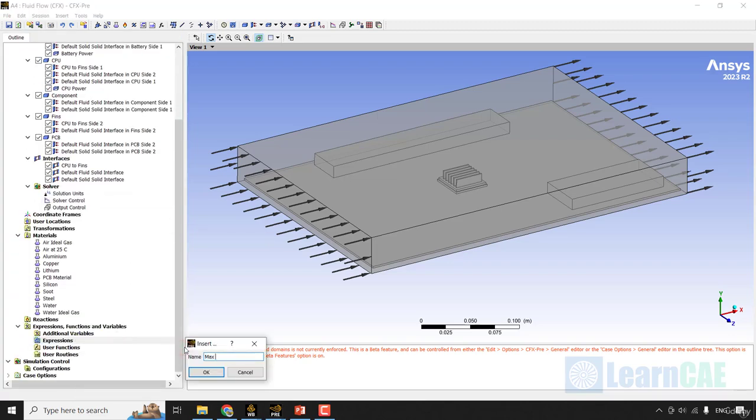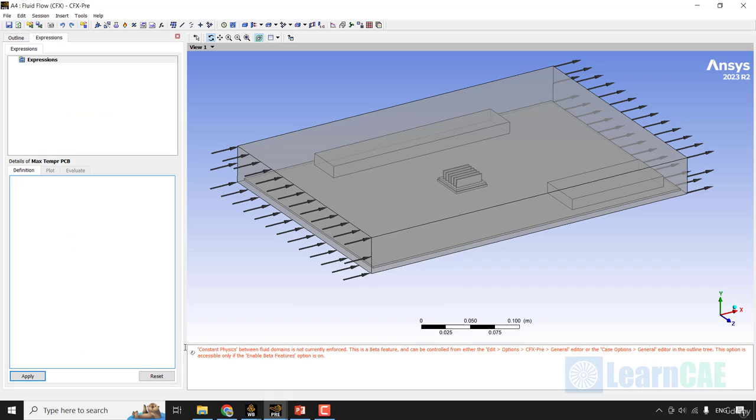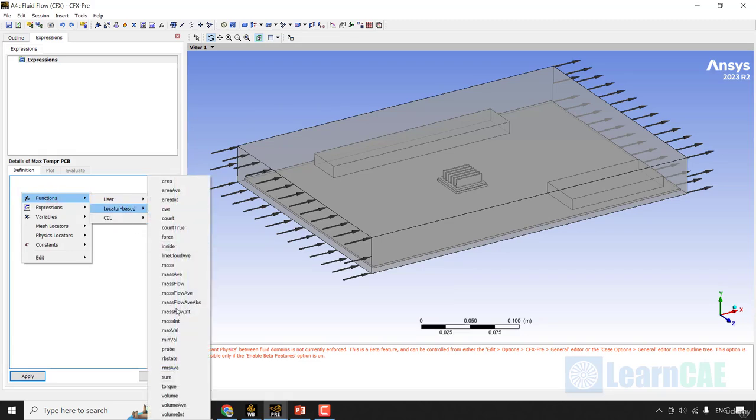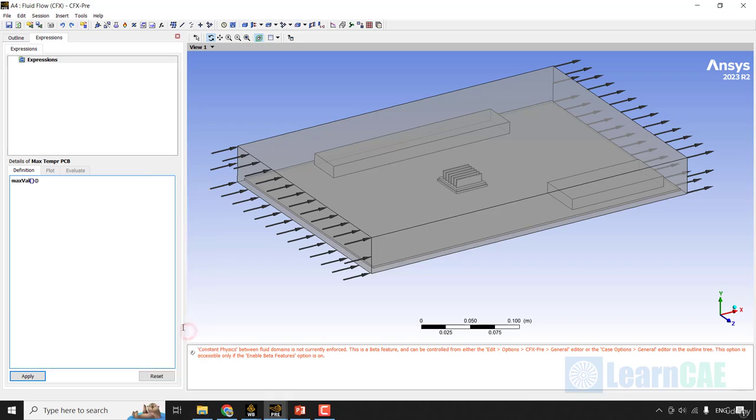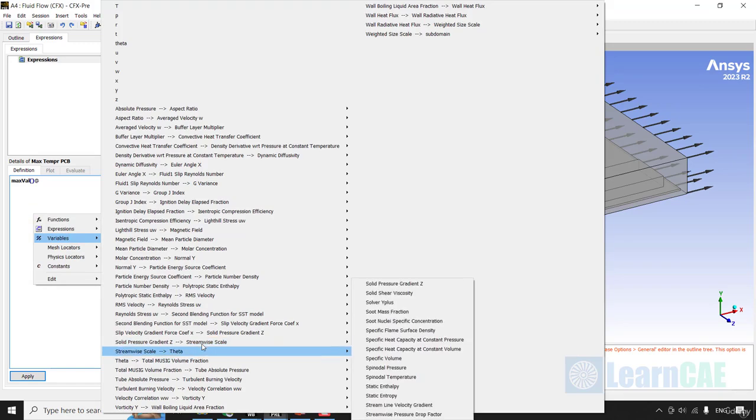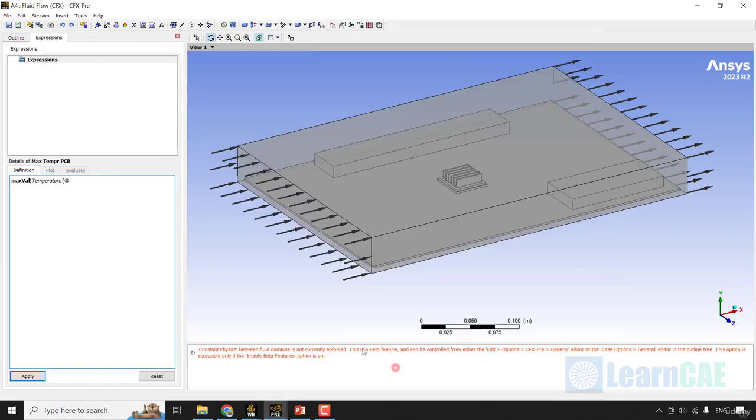This will be maximum temperature on PCB. Let us write the expression. Let us create the expression. Right click, functions, locator based. Here you can choose maximum value of, right click again, variables, select temperature. We can select the 3D domain PCB. So this expression will calculate the maximum value of temperature anywhere on the PCB.